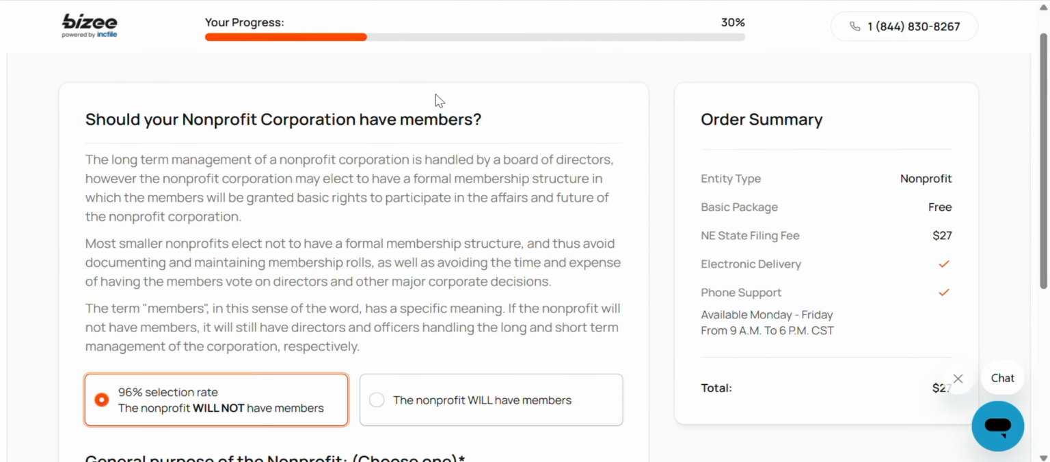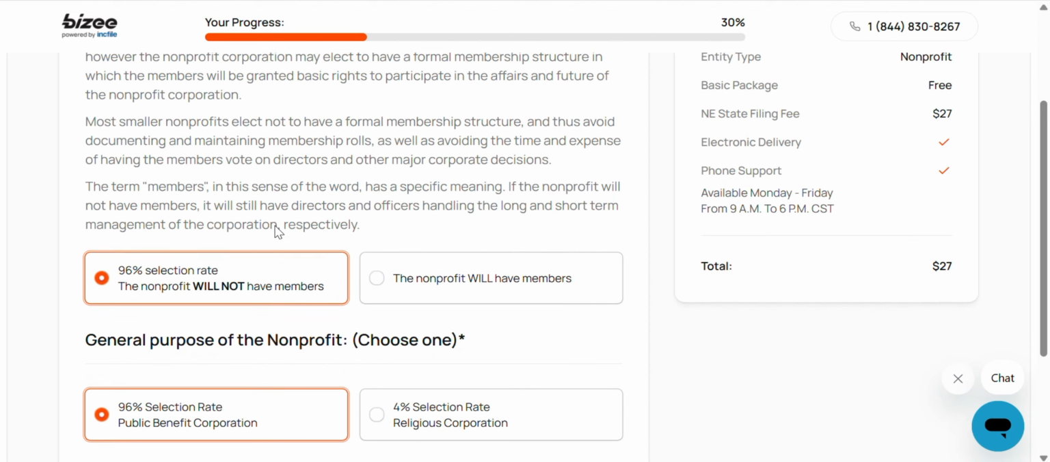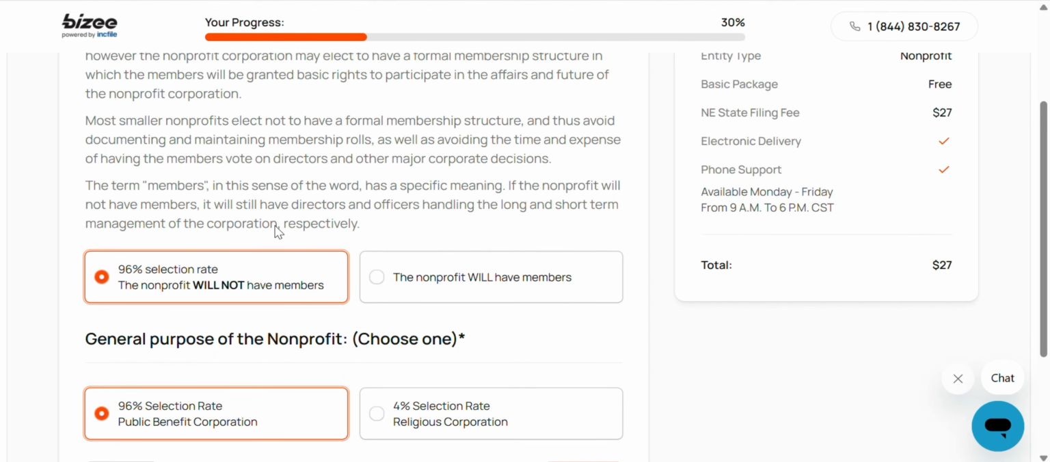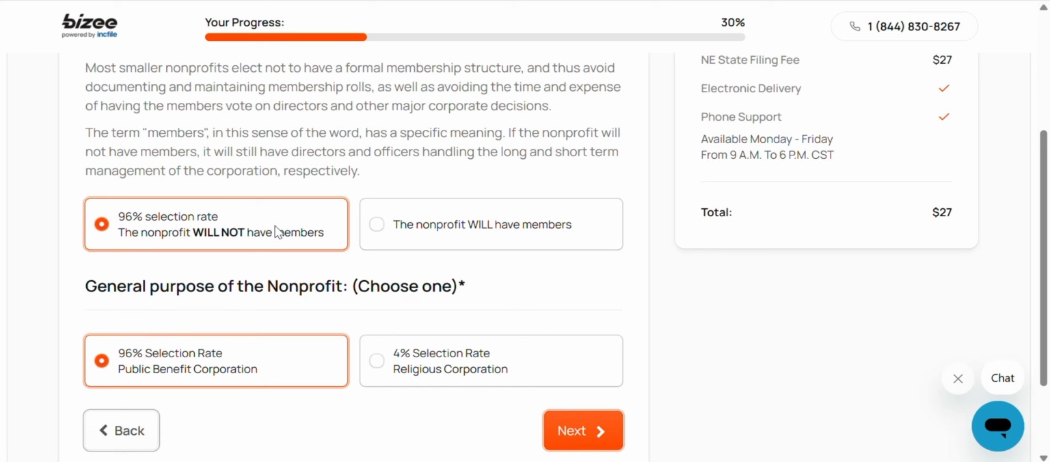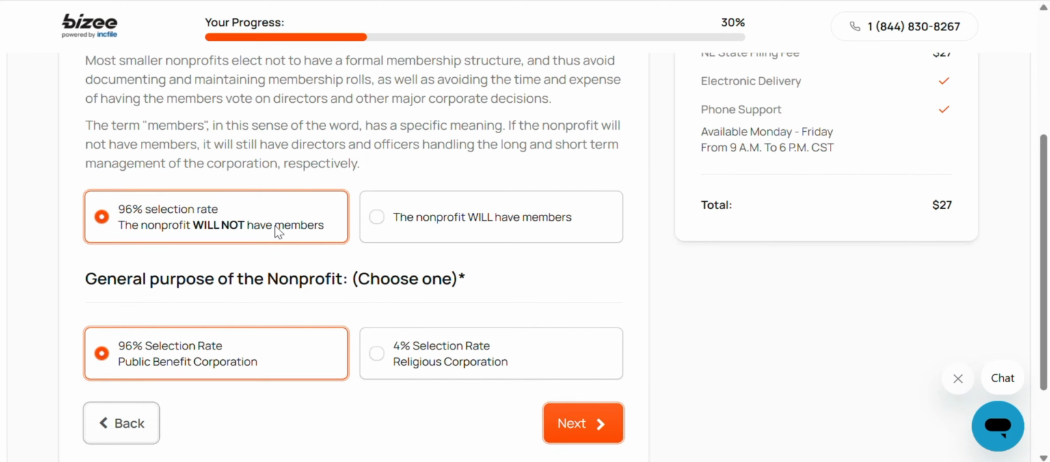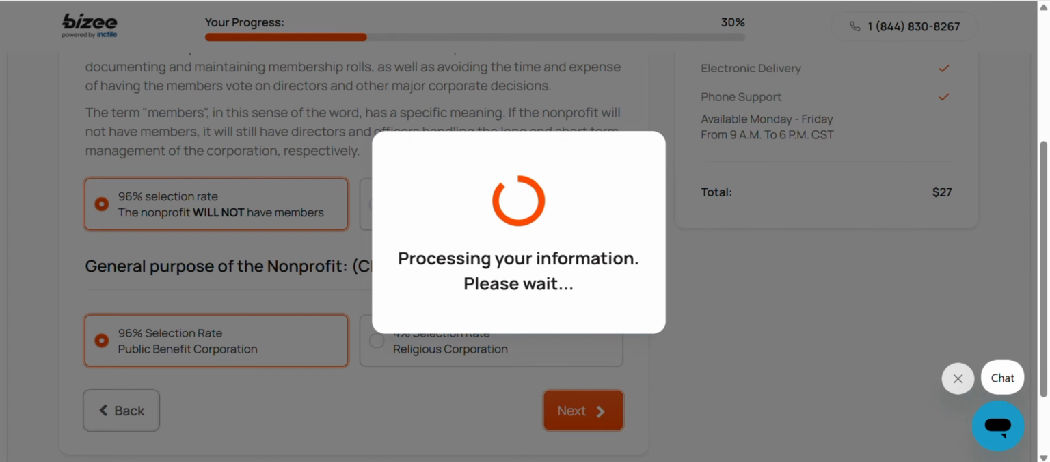And then the question is, should your nonprofit corporation have members? Most smaller nonprofits elect not to have a formal membership structure and thus avoid documenting and maintaining membership rules, as well as avoiding the time and expense of having the members vote on directors and other major corporate decisions. So you select whether the nonprofit will have members or not, and after you choose, you click on Next.